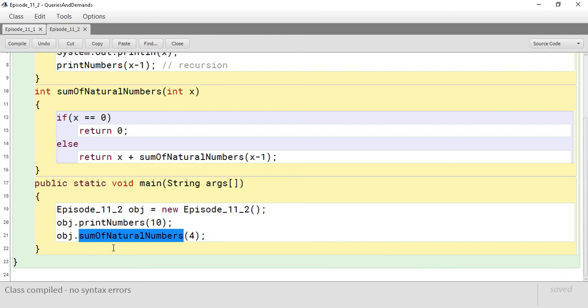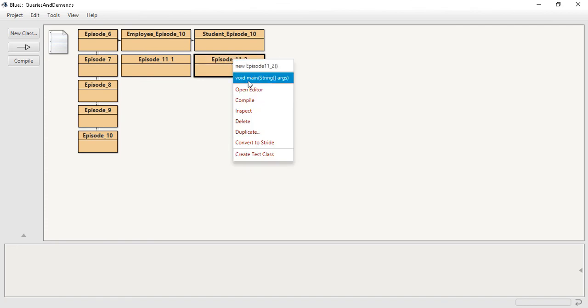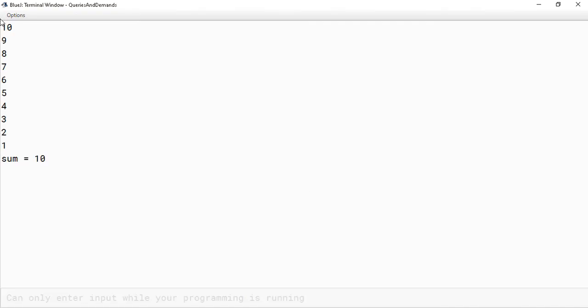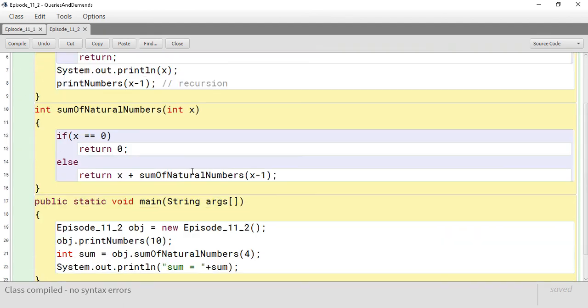Actually it is also working, but make sure that this method, this function, is returning a value. That returned value should be held somewhere, or you can directly print this value as well. So I'm printing after storing it in a variable. Here it is, and I'm also printing sum is equal to sum. Quite good. Let me compile this and finally execute the program. Clearly you can see it is working with print numbers and it is working with sum of natural numbers, and both the programs we made here with recursion.